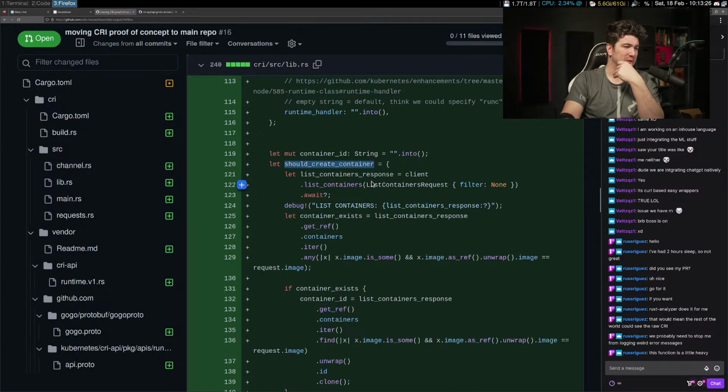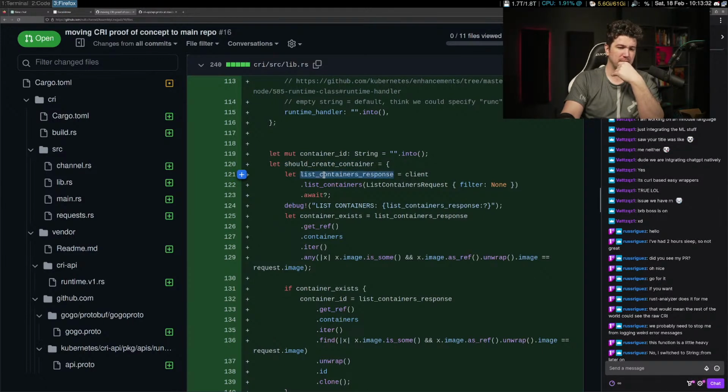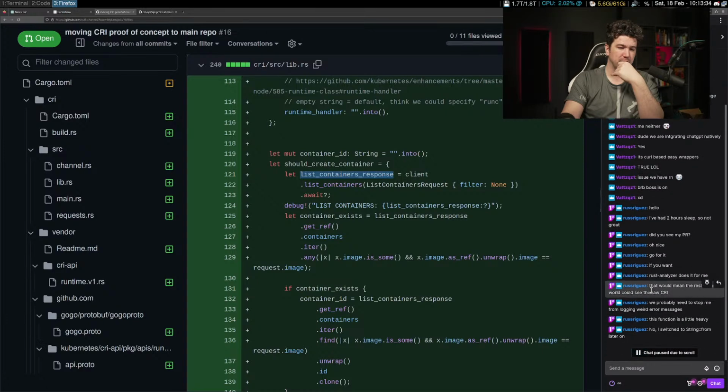Should create container. Why would there be a false? How does this fail? Let's see. Okay, you switched to string from later. That feels better to me because it's just more explicit. I like explicit. You could actually remove the string here as well, just because then it's explicit on the right-hand side.